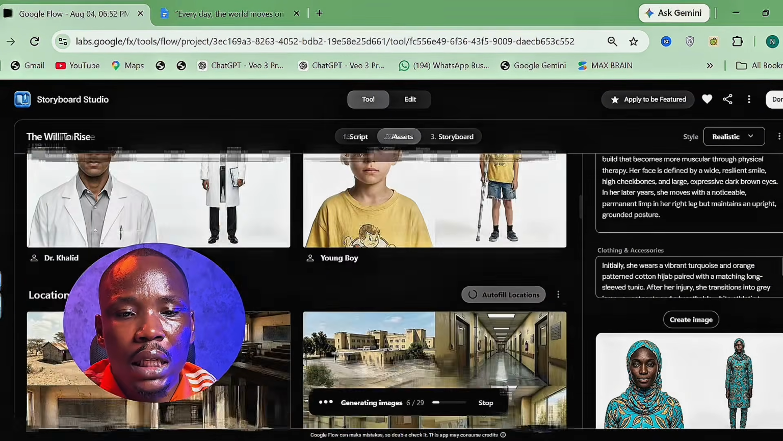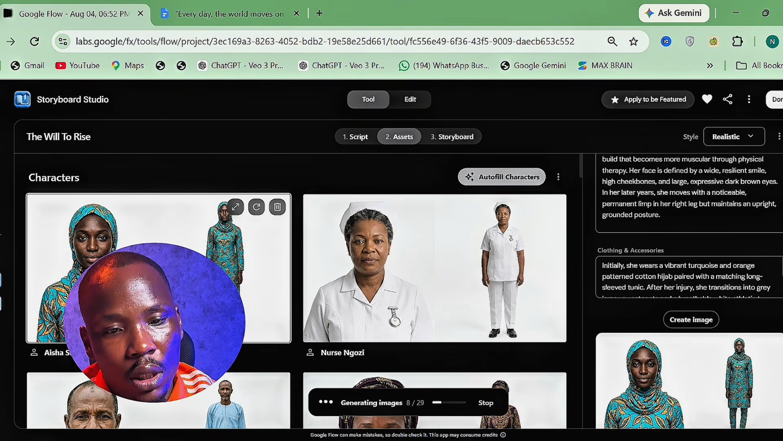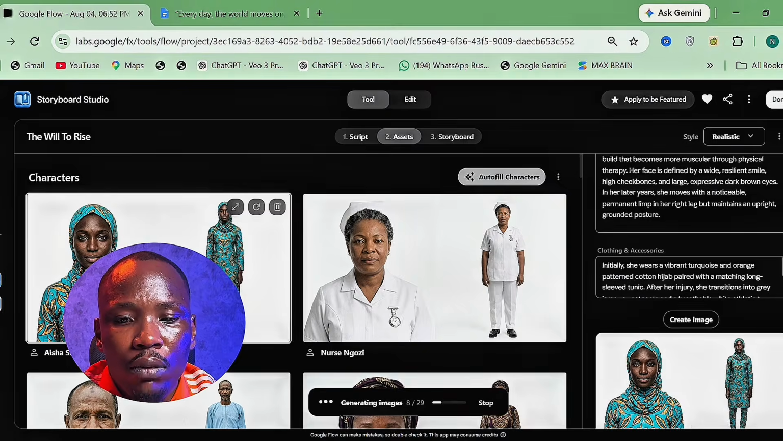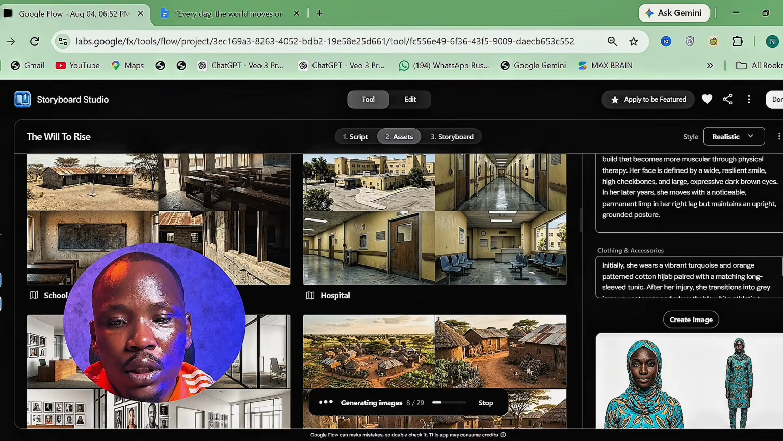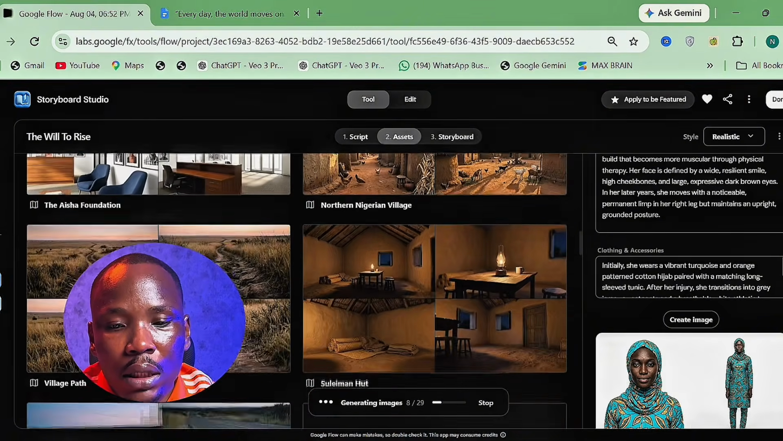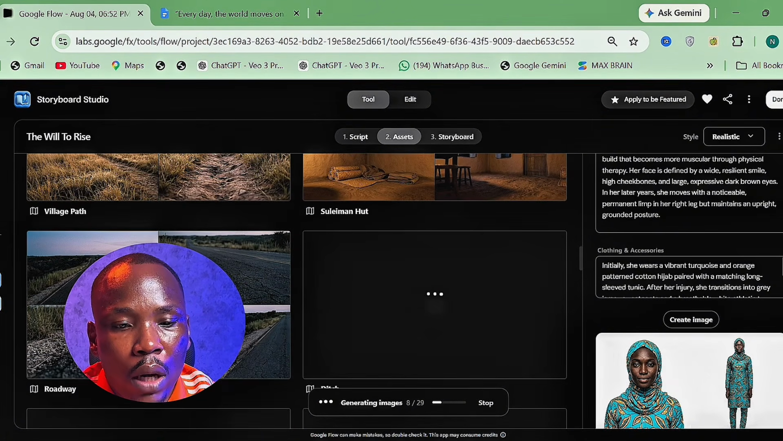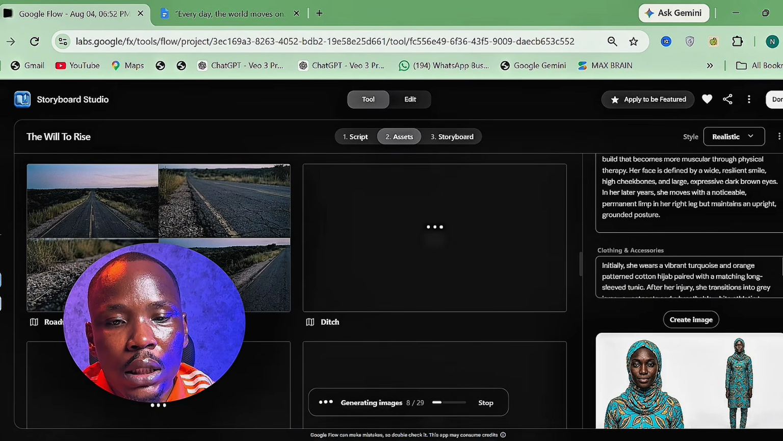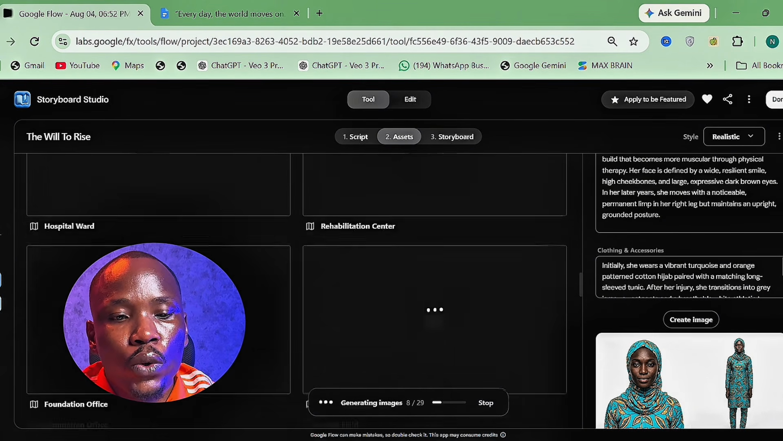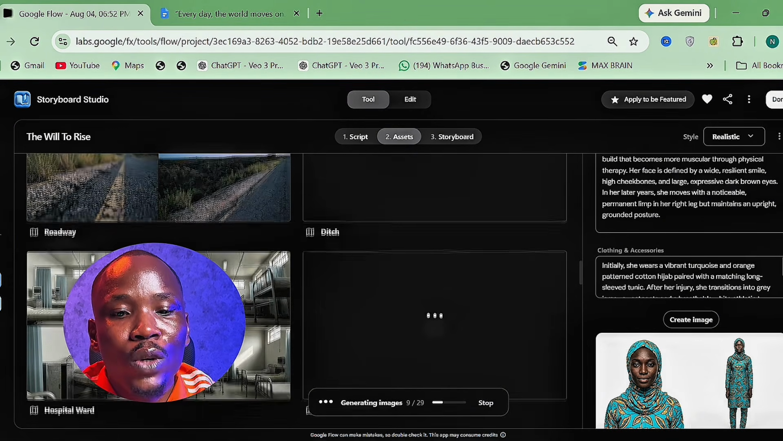So if you can look at here now, we have changed how Aisha is looking like, which is more preferable and looks like the name also. So the next thing we need to do is to get other places. This is the hospital. This is how it's looking like here. This is the village, and this is the hut of Mexter Suleiman. This is the roadway, and it's going to get the ditch. It's going to get the hospital ward. It's going to get the rehabilitation center. It's going to get the foundation office and every other thing that we need.